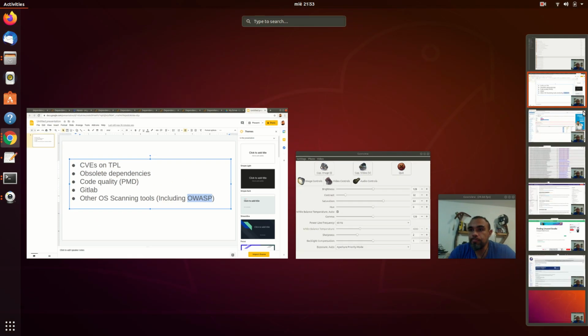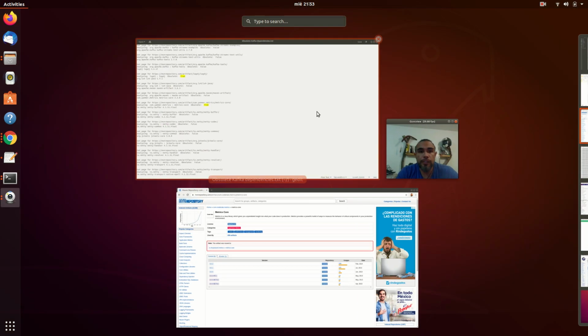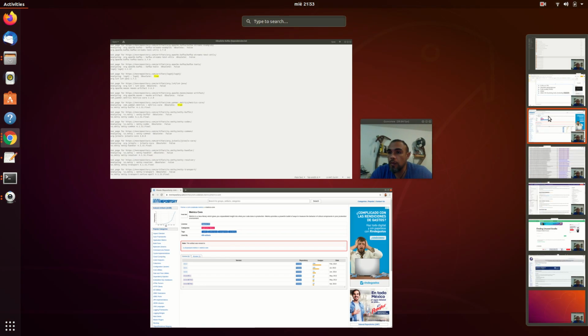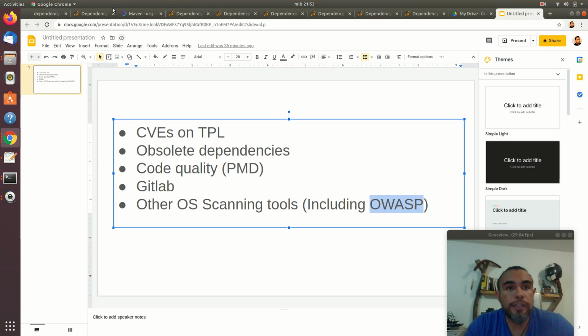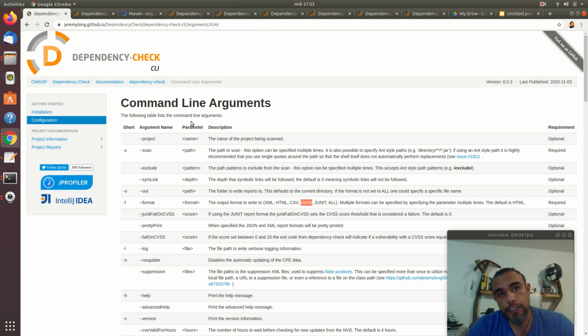So the first one that I'm going to be talking about is Dependency Check, which is the analyzer for security vulnerabilities on third-party libraries. It offers different output formats for the report. I'm going to be using HTML, although JSON and CSV are really useful as well when you have some internal reporting tools that get the data and then transform it to a more friendly format or executive summary or so.